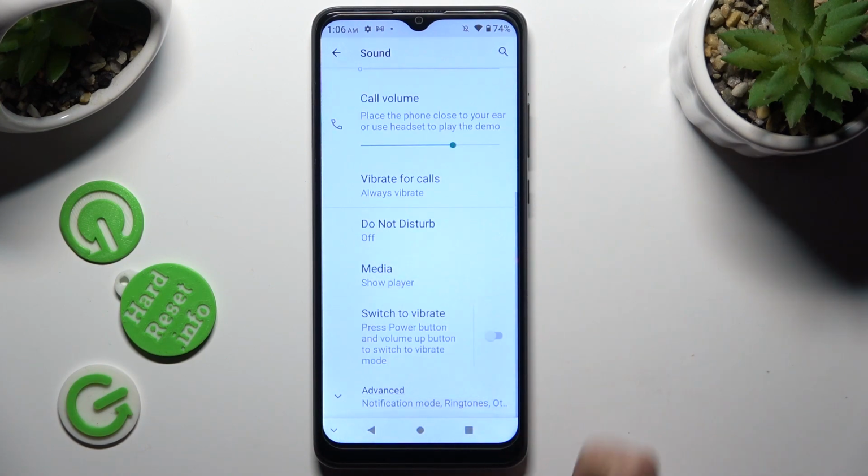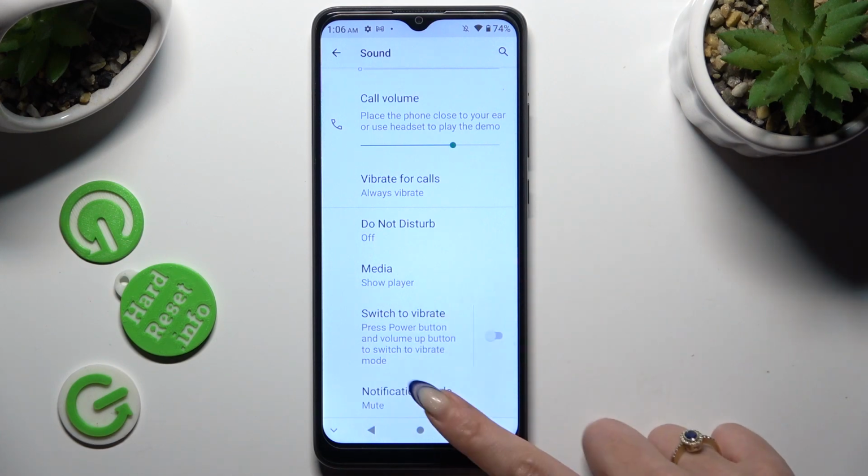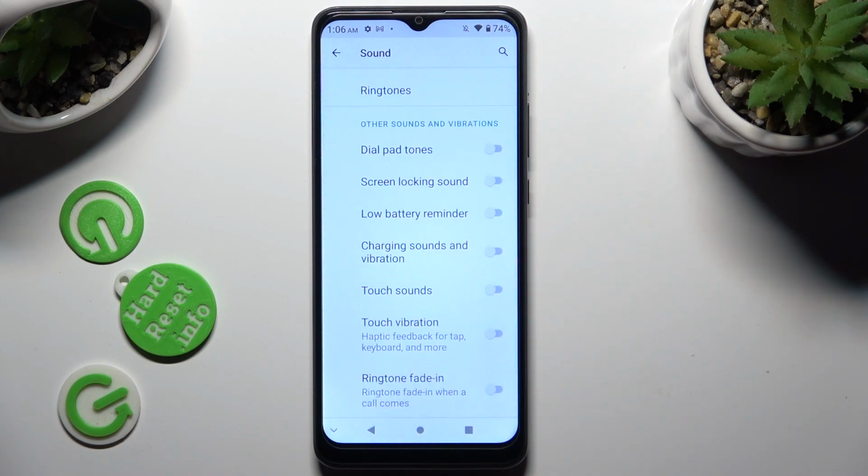Now scroll all the way down and click on this switcher next to Switch to Vibrate to enable or disable power button and volume up assigned to switch to vibrate mode. Then select Advanced. Scroll all the way down again, but this time tap on those two switchers next to Charging Sounds and Vibration and Touch Vibration to turn them on or off.